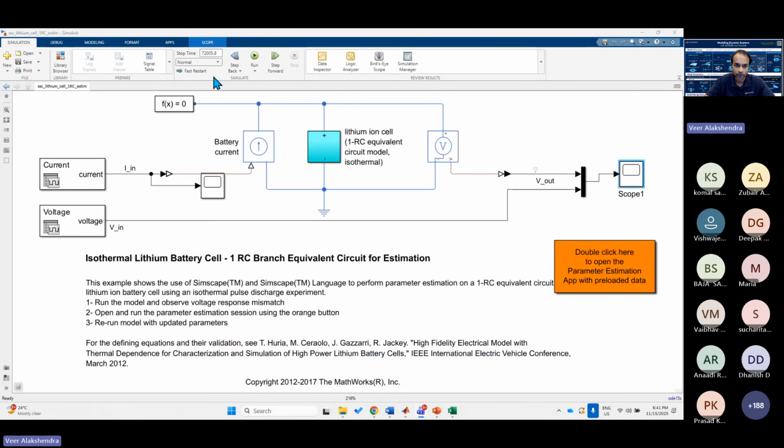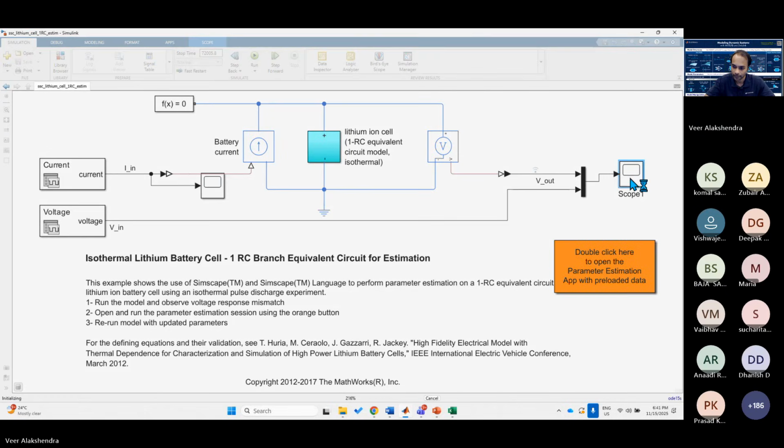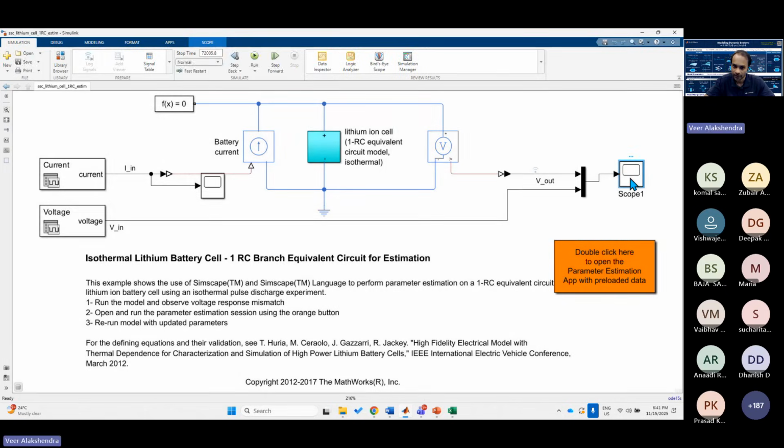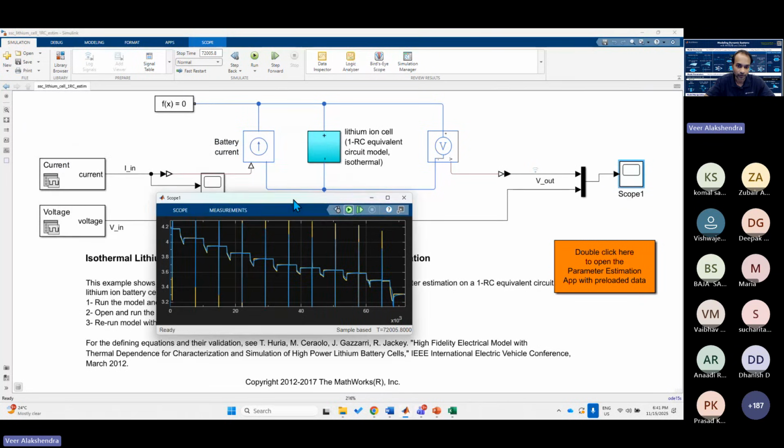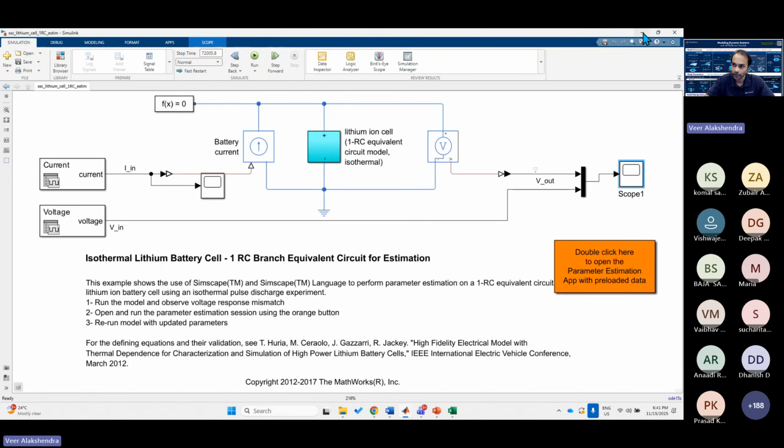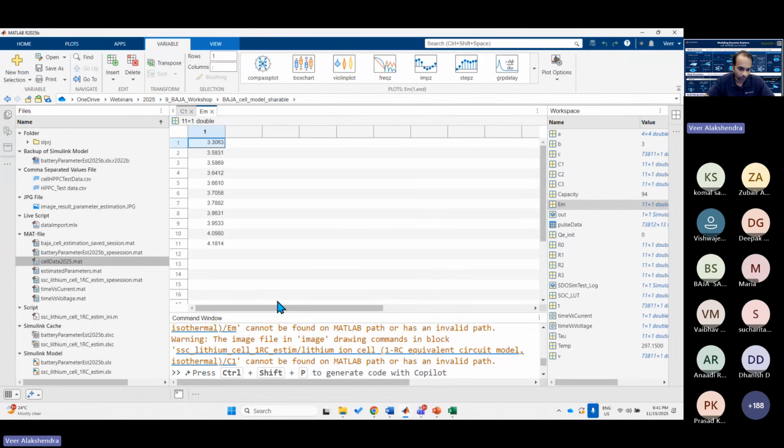Okay, so I'll play it over here. Now I see that it matches. Now we need to understand what we did here, so let's go through that. I have one model. Let me open that first.